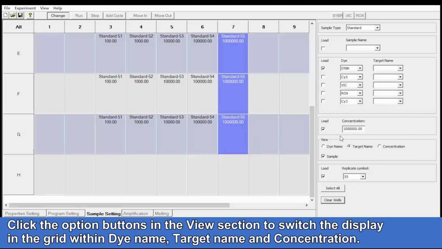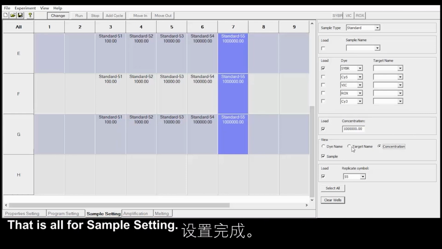Click the option buttons in the View section to switch the display between dye name, target name and concentration. That is all for sample setting.